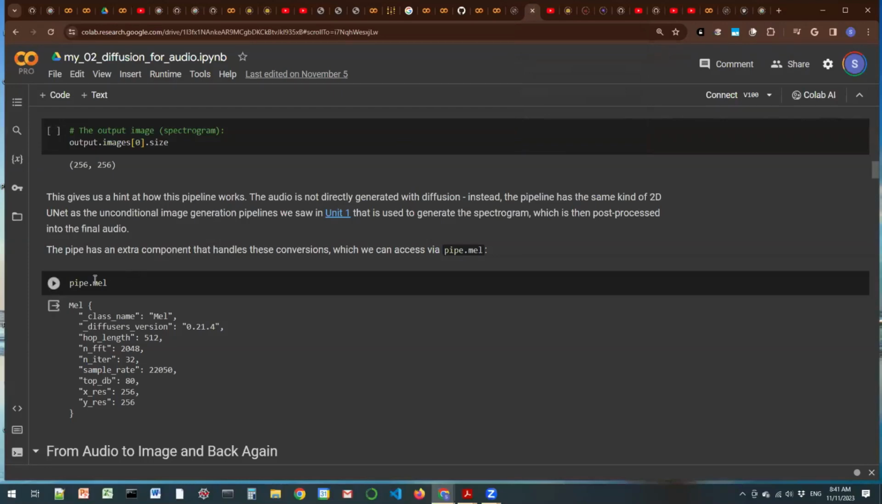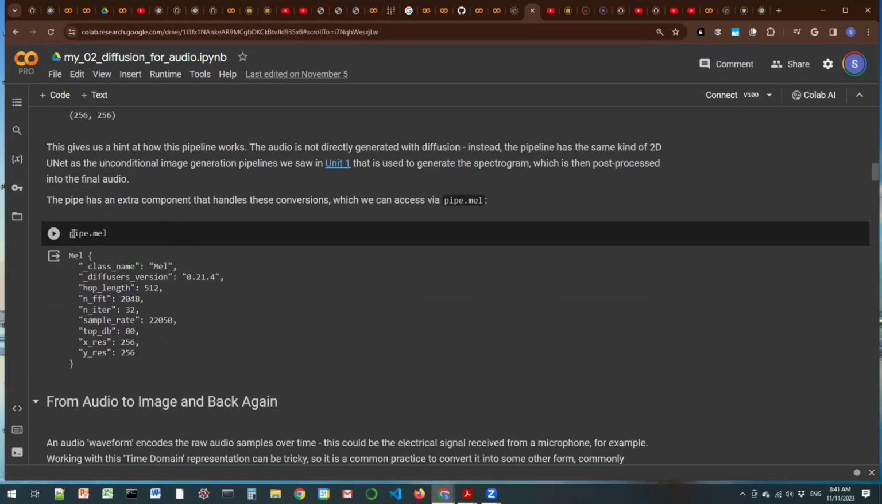Back to our notebook. The pipeline that's been pre-trained actually produces what is called a MEL spectrogram. You can again look at these lectures I pointed to, which explain the entire technique of what MEL spectrograms are and how to get there, including discrete cosine transforms, which are an integral part of the whole process. But here we just say pipe.mel, and you see that it gives you all the details. It's a MEL spectrogram class.